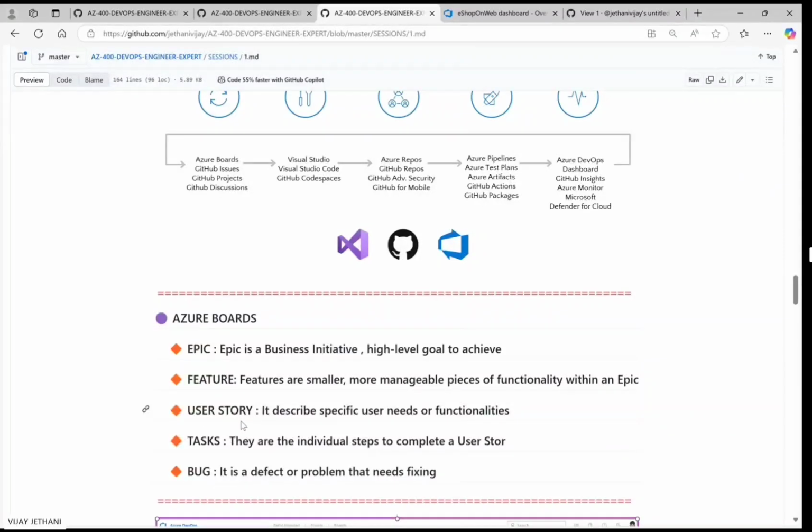Similarly, a user story is nothing but a specific user need or functionality. A simple example: this user needs a good dashboard. This is just one particular functionality. For this functionality I need to do, say, four tasks. That is where I would take the user story and map it to the four tasks. And finally, if something is not working and needs to be fixed, that needs to be a bug. Remember, all of them are work items, and I will show you practically.